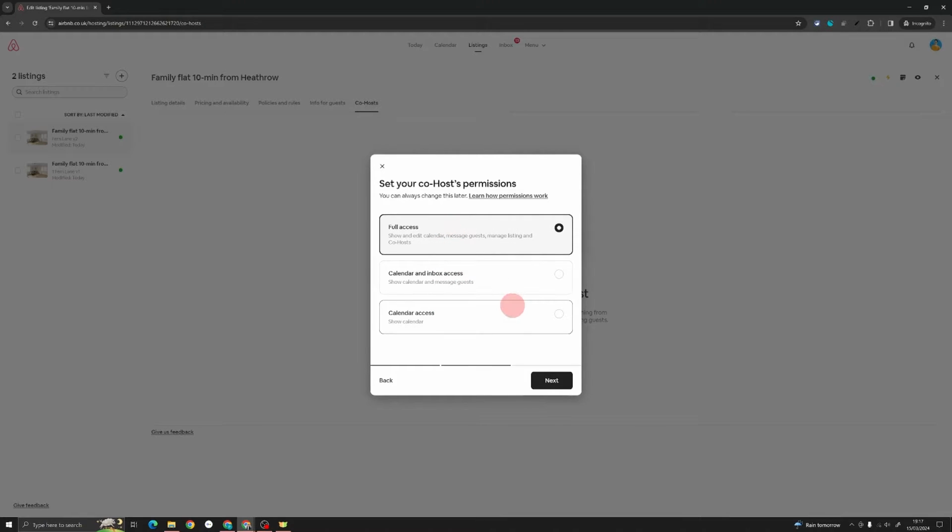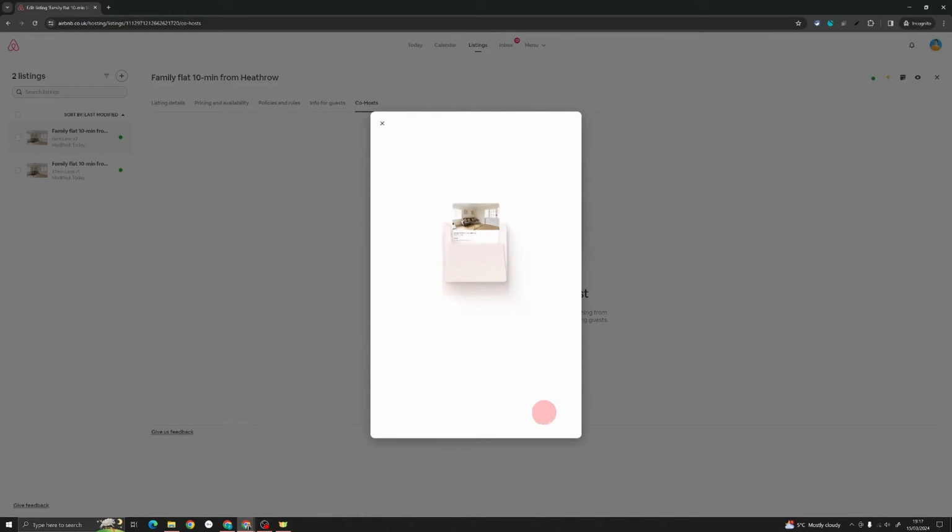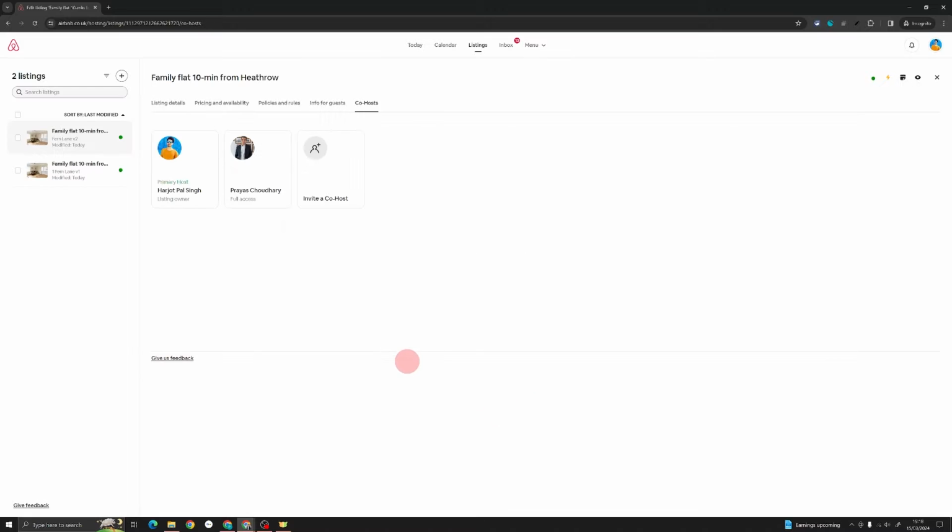In this case, let's just add full access. And when you click next, it takes you to the final screen where you can just click on send, and the host will receive an invite from you. So once the co-host has accepted your invite, when you go back into the screen, you will see the co-host here. Just click on the photo.